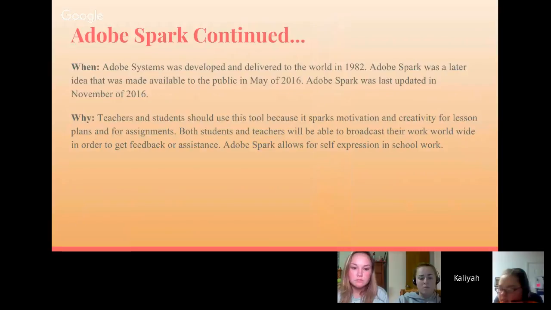Adobe Systems was developed and delivered to the world in 1982. Adobe Spark was a later idea that was made available to the public in May of 2016. Adobe Spark was last updated in November of 2016. Teachers and students should use this tool because it sparks motivation and creativity for lesson plans and for assignments. Both students and teachers will be able to broadcast their work worldwide in order to get feedback or assistance. Adobe Spark allows for self-expression in schoolwork.